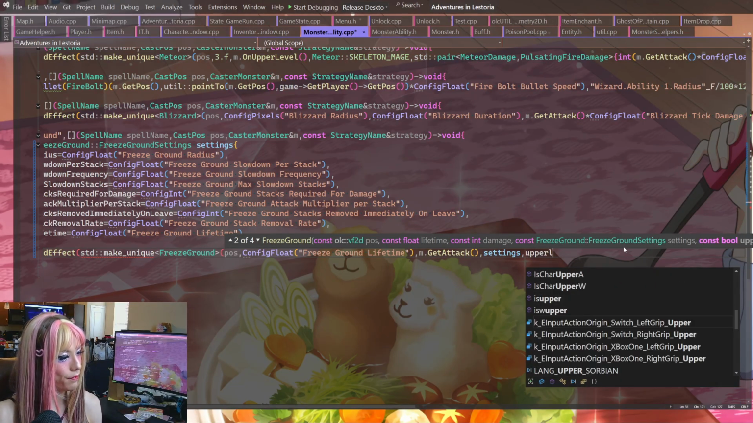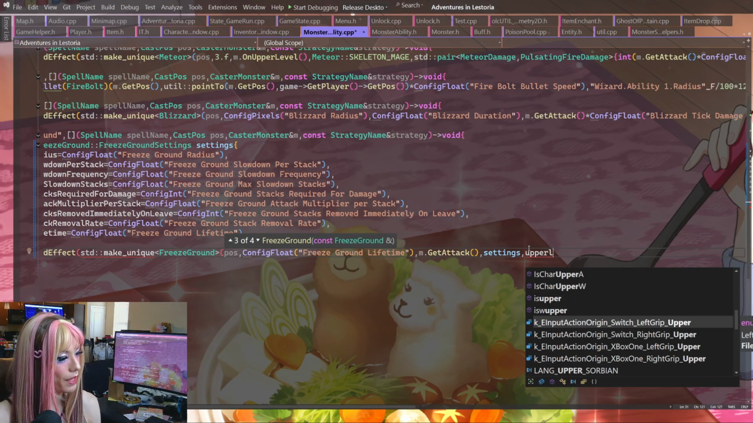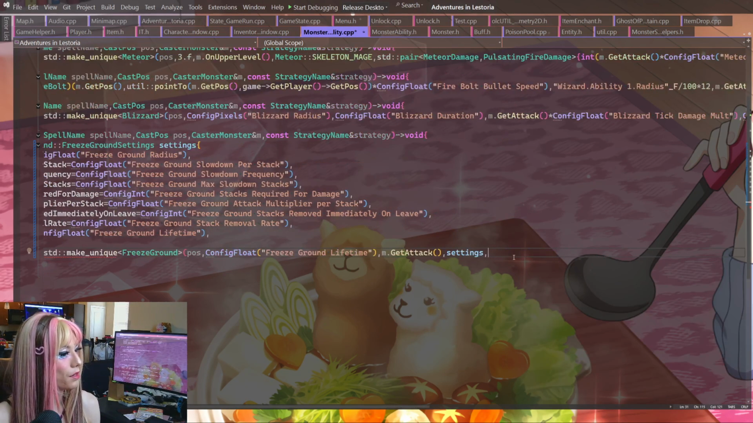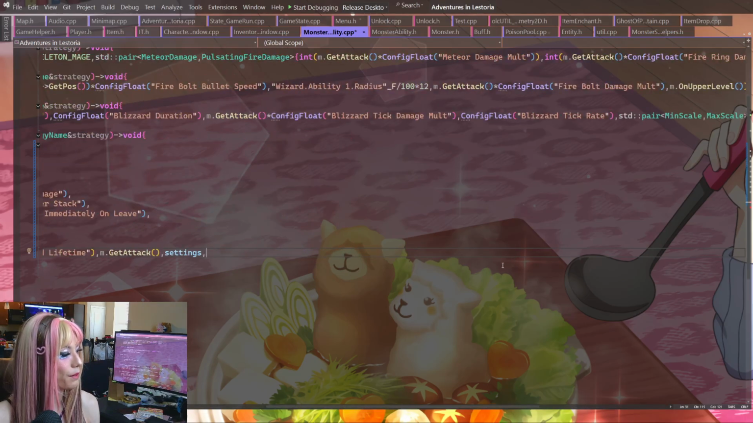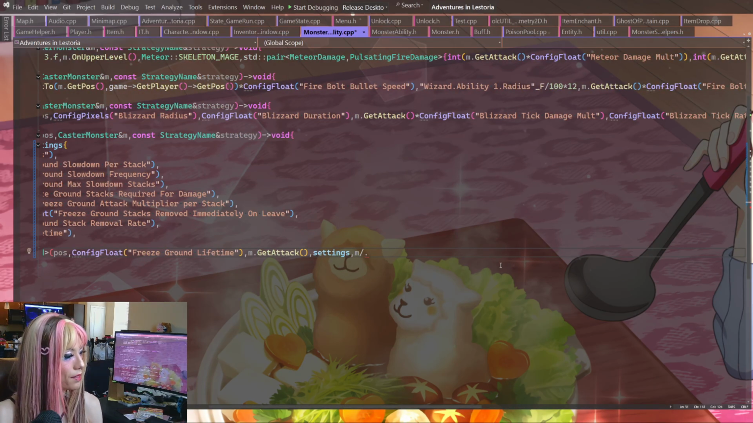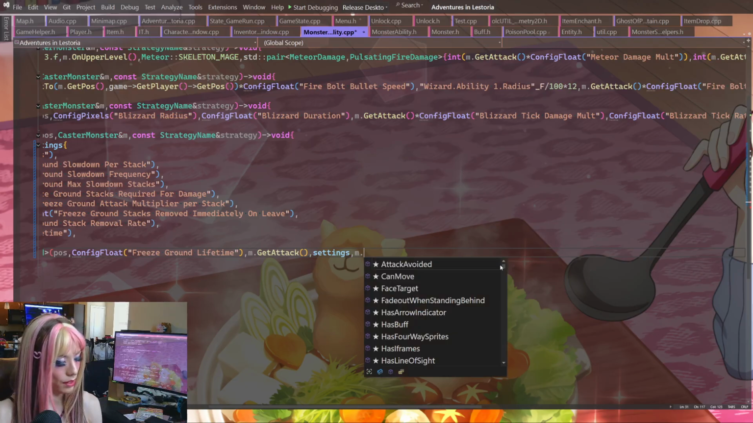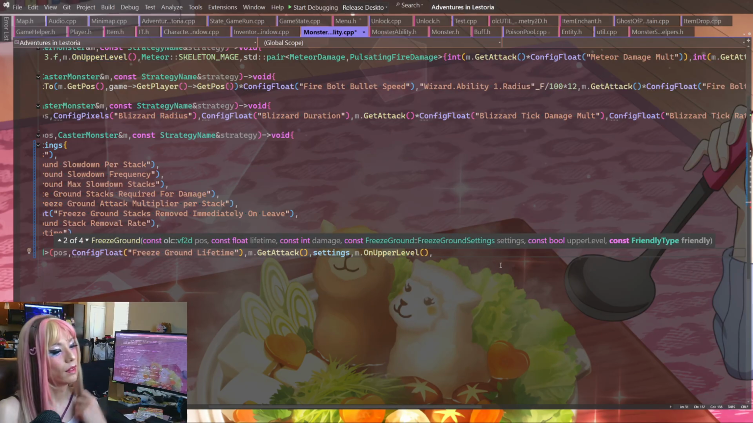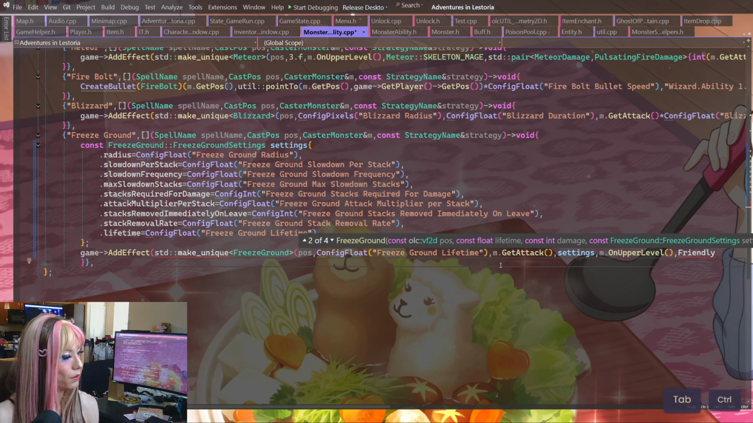And then after settings, we have on upper level. It might just be the variable upper level. We don't even have that. Wait a second. Did I just use the monsters upper level? Yeah, we do. Because that's where it's casted. It's casted on the monsters upper level flag. And whether or not it's friendly, this is not friendly. Oops.